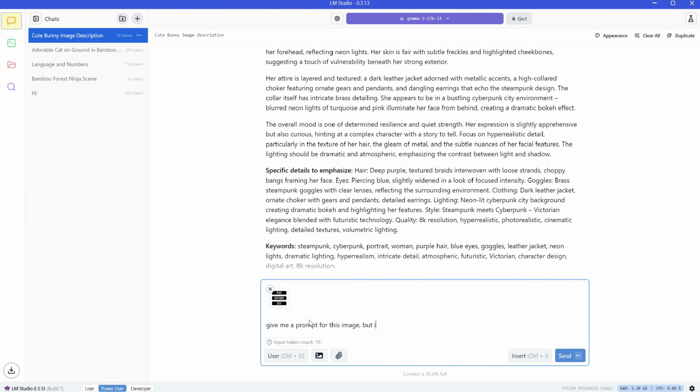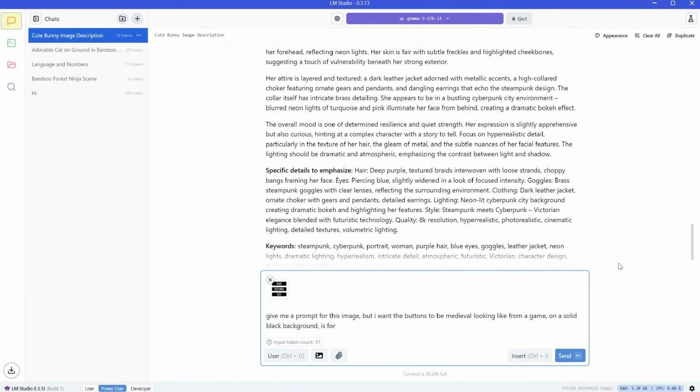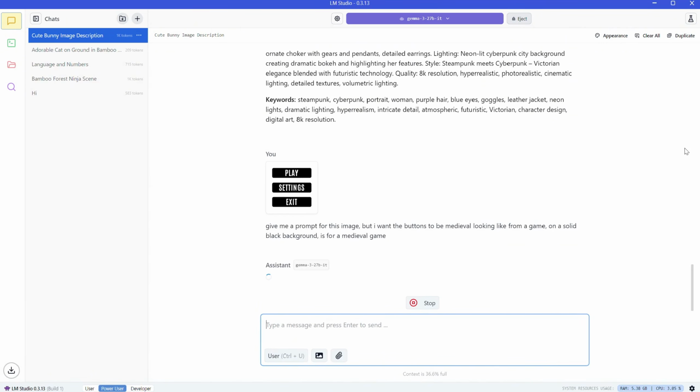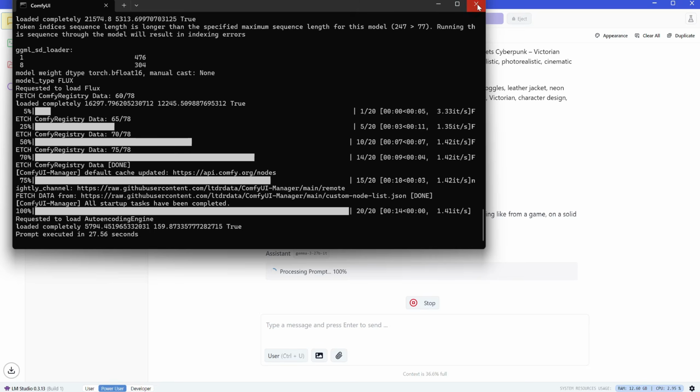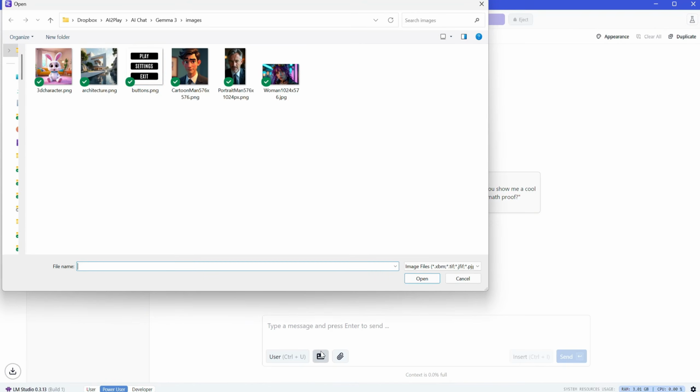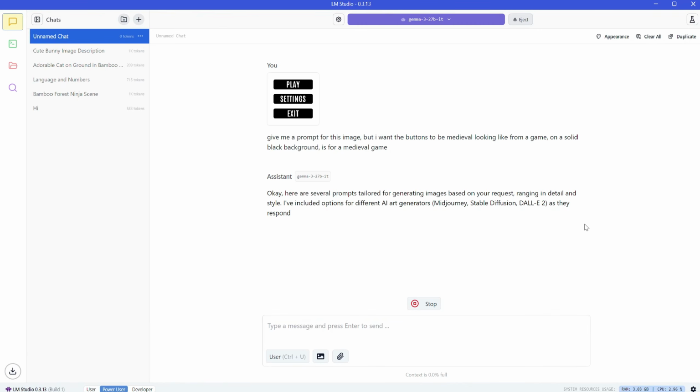Then I'll ask it to give me a prompt that looks like a game in medieval style, but now it got stuck here. The problem was that Comfy UI was on and the model was still in memory, so my memory was full. I had to close Comfy UI and restart LM Studio. I'm trying again with the same image and prompt, and now it works.